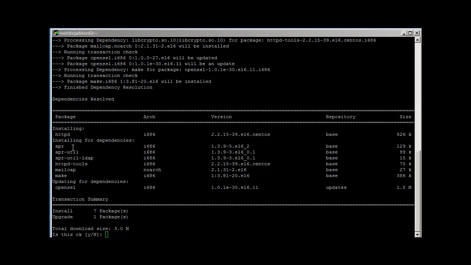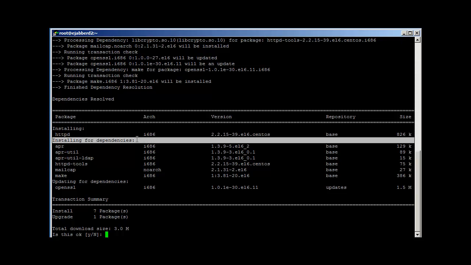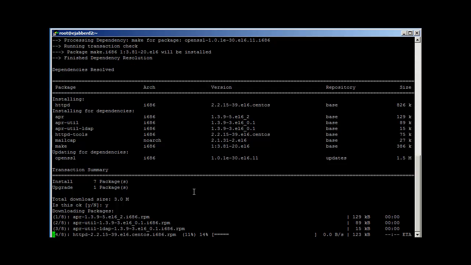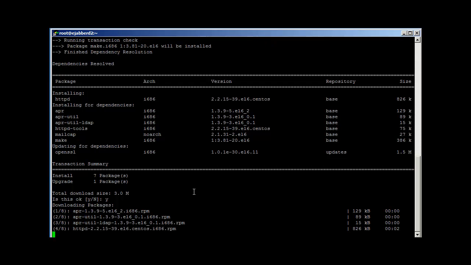All right, so it is ready to install the HTTPD package. And there are a couple of dependencies for that: the APR, the APR util, the APR util LDAP, and HTTPD tools. This usually has the htpasswd command that is used for basic authentication or generating the HT passwords. We'll talk about that later, maybe. And the make is for compiling the packages, and then the OpenSSL. All right, so let's just go ahead and install that.